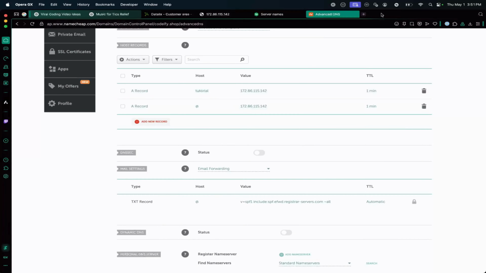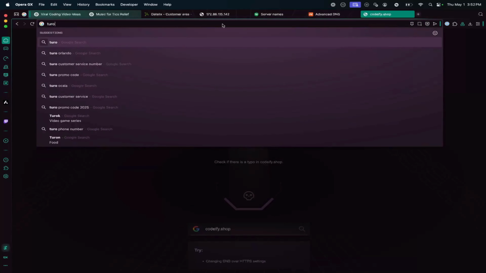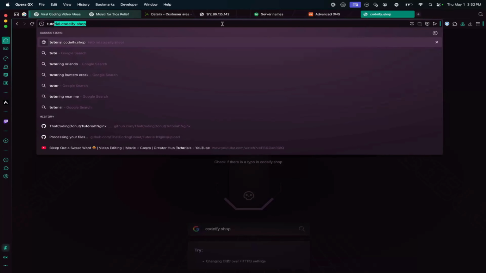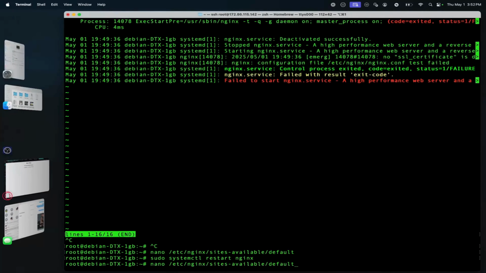So already, if we go over here and go to codify.shop, you'll already see it says not reachable, but if we go to tutorial.codify.shop, you can see it's right here. Thing is, that's literally all you have to do to get your domain hosted on it. But the thing is, it doesn't have SSL, it's only HTTP. So what we're going to do to solve that problem is we're going to go here.